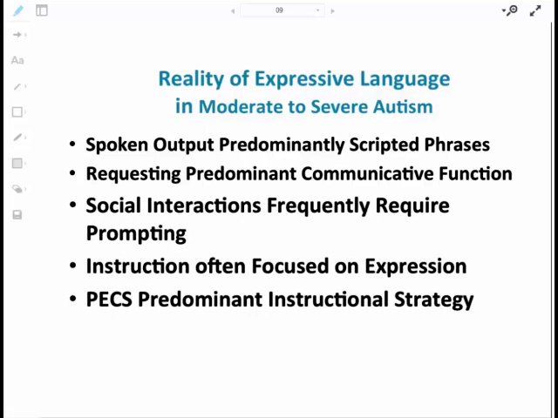A moment, I'm going to talk about the reality of expressive language in moderate to severe autism. I recognize that I have a red light of bias on right now. This is a reality that I think is a reasonable way to think about expressive language in moderate to severe autism. That spoken output is predominantly made up of scripted phrases, that most of the communication is requesting as the predominant communicative function. Social interactions most often require prompting by an adult, a parent, a teacher, and so forth.